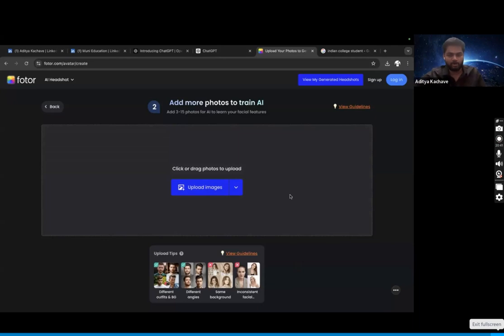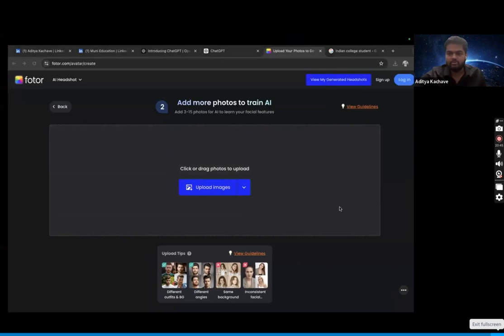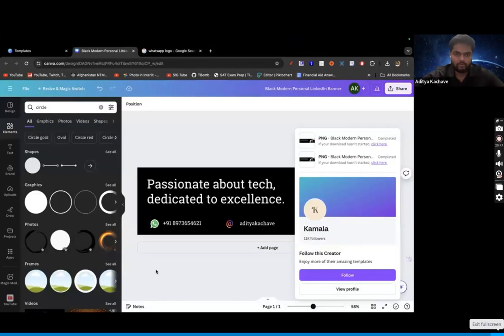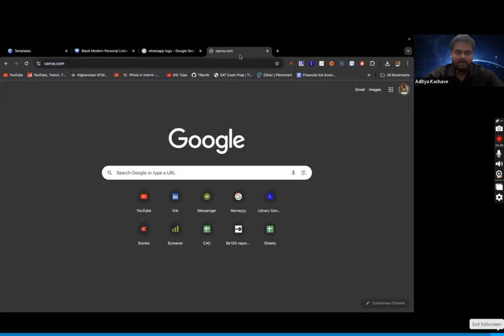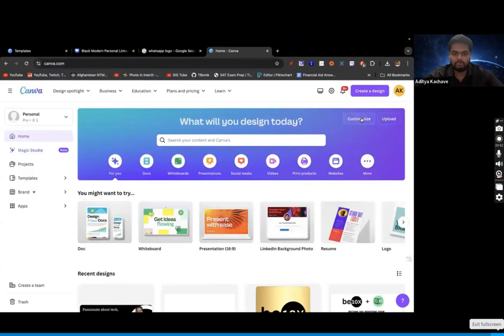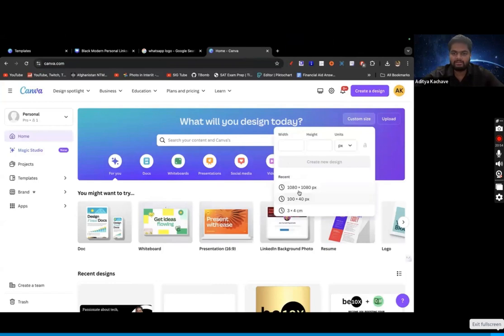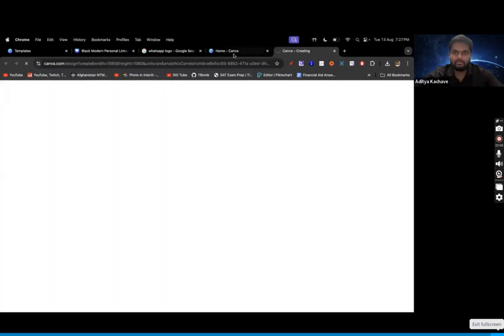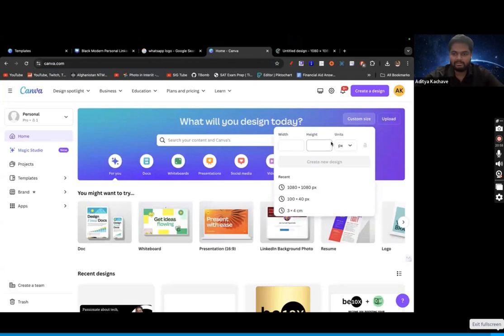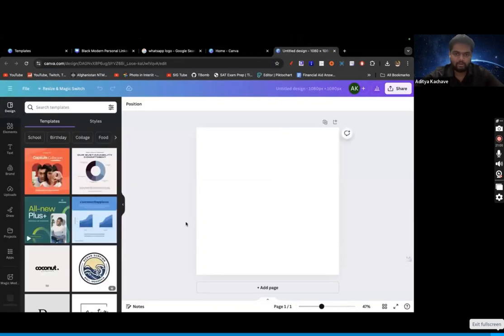But for professional pictures, what I particularly do for my use case is basically I use Canva itself, right? Canva is really, really powerful. So just go to Canva, and in Canva, go to custom size. Here, select the size 1080 by 1080, right? 1080 pixels width, 1080 pixels height. And once you are here, whatever picture that you have with background, upload that image.